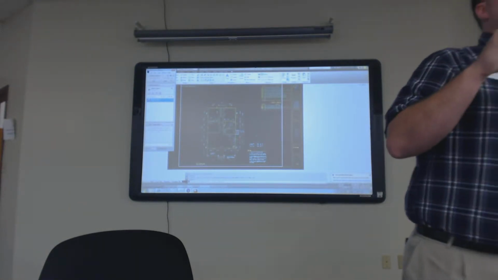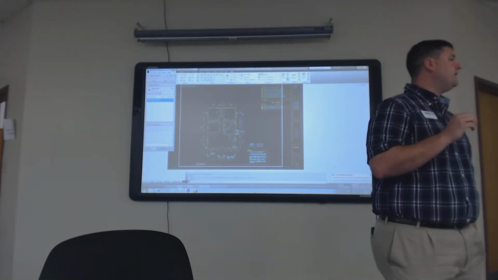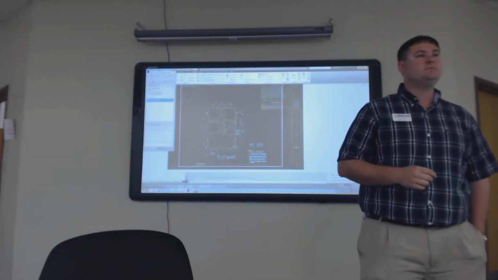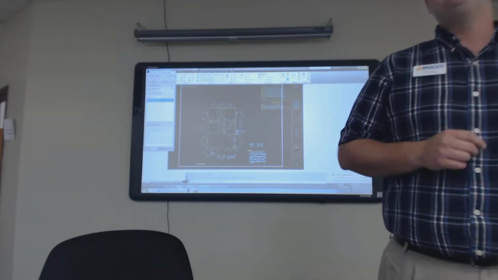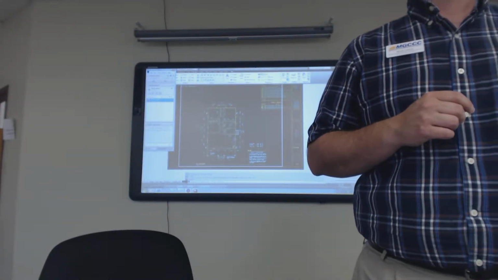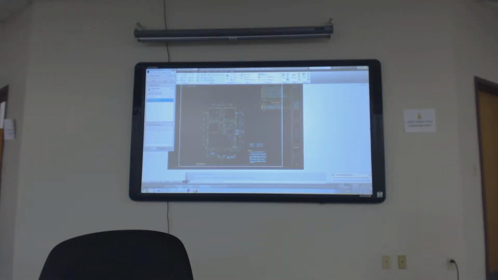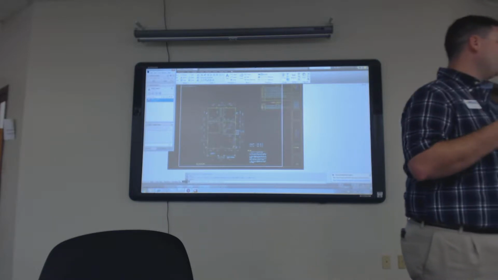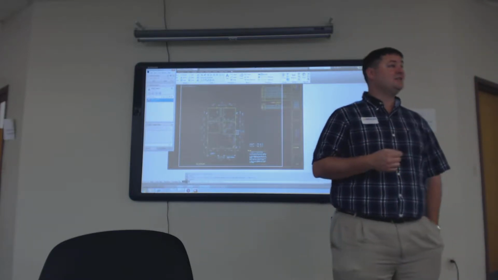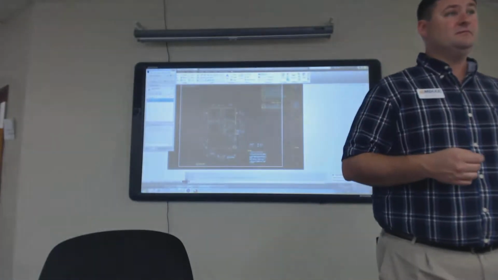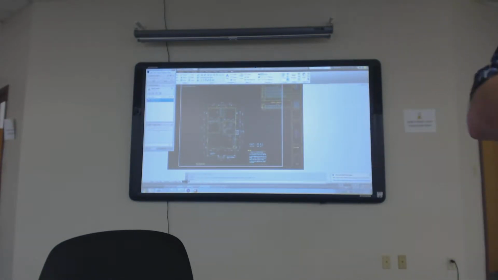Now, here's the question I always ask when I go to do a family room. What type of furniture are we looking at? Okay. Why is that important? Because you need to know that you're going to be able to fit all that furniture in this living room or family room.